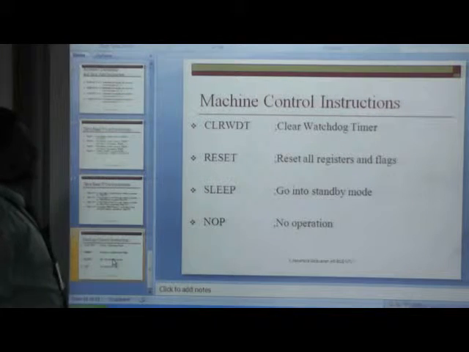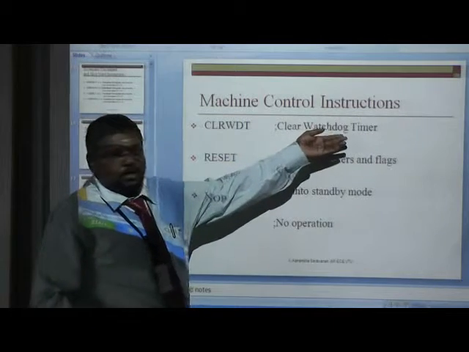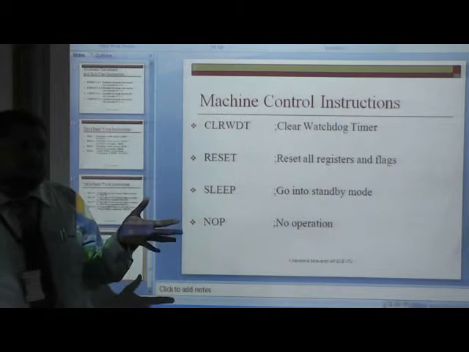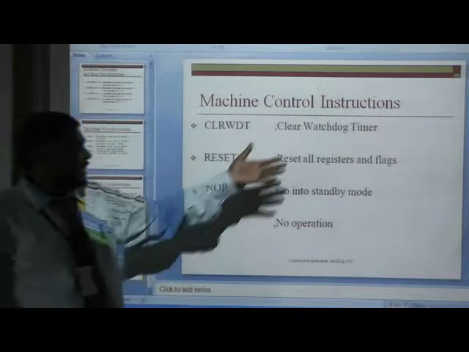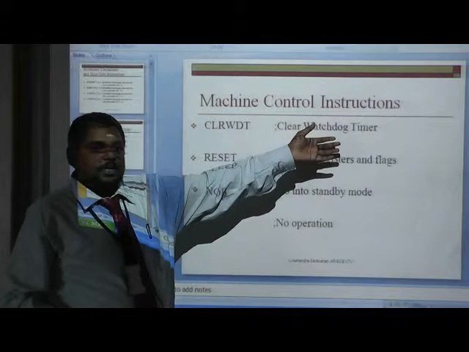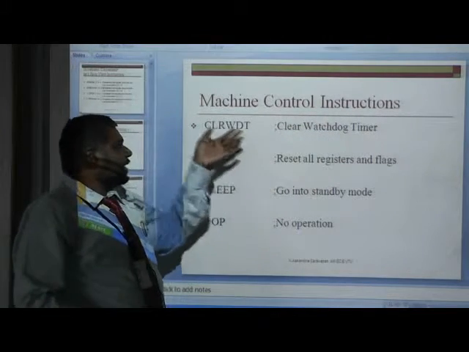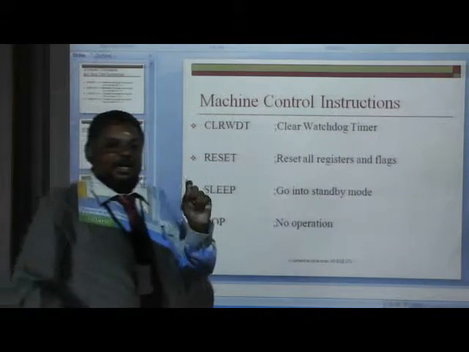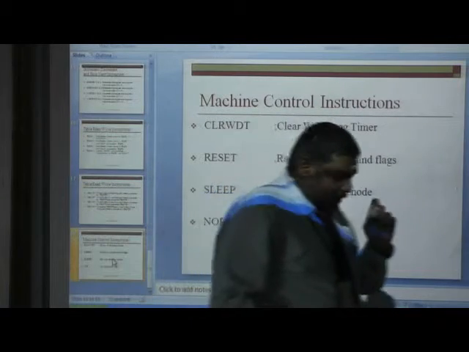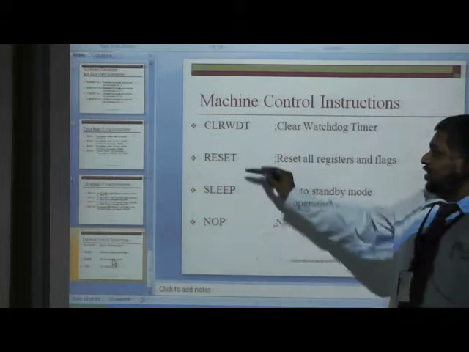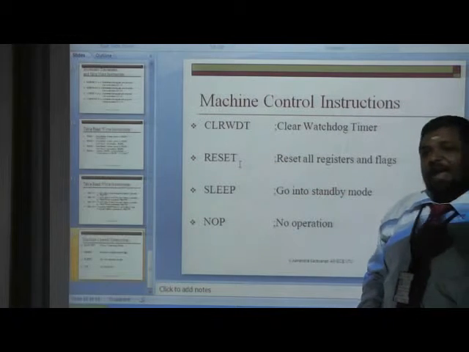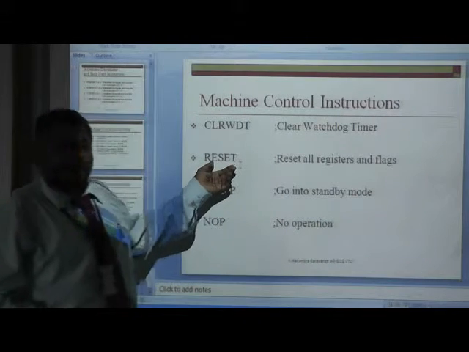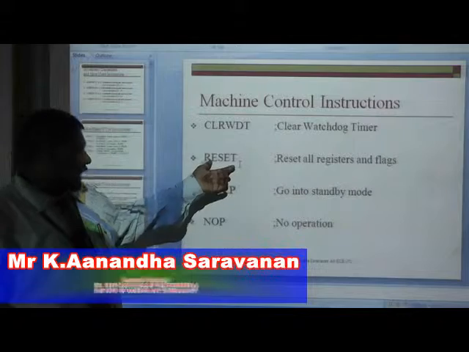Next one is machine control instructions. Here the function of the watchdog timer is that if some malfunction happens in the software, the watchdog timer initiates. This can be cleared by using clear watchdog timer. Reset: if sufficient voltage is not applied to a particular pin, this function resets. This resets all the flags and all the registers. This can also be reset by a command using the pin called MCLR.